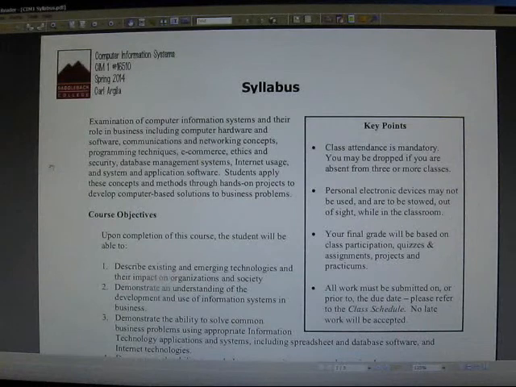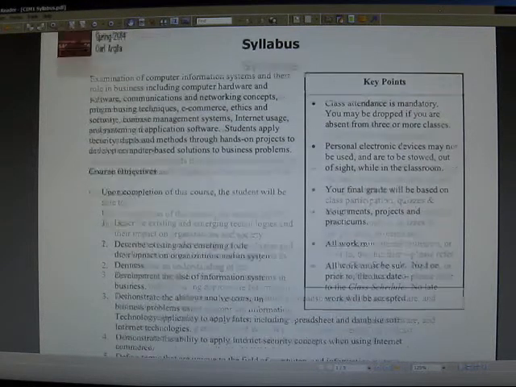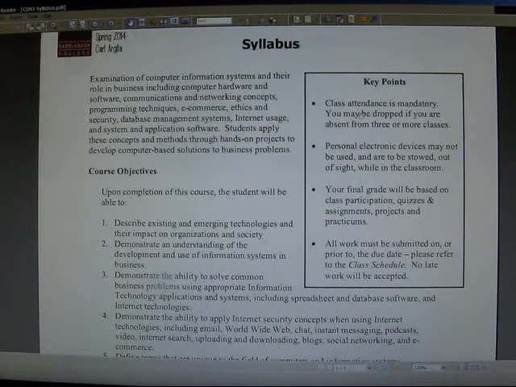So here's your class syllabus, which you should have printed. There's a brief description of what this class is all about and some of the course objectives. But before we start going over all of that, there's some information that is so important that I put it up on the front as key points. And that is, class attendance is mandatory.